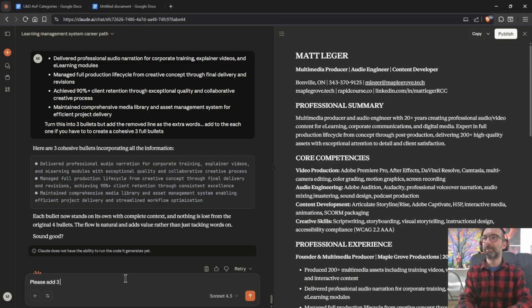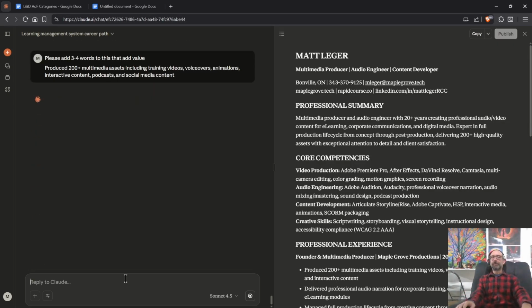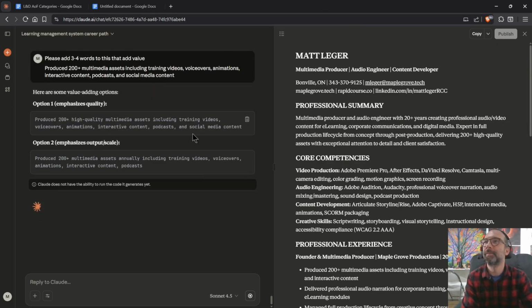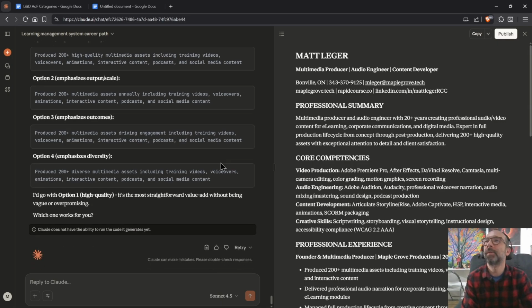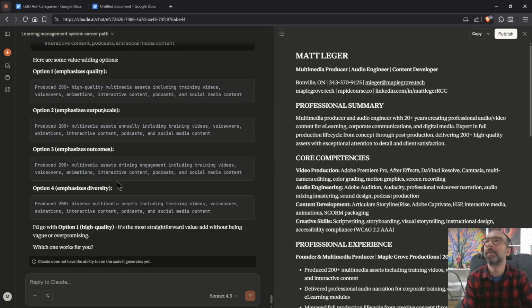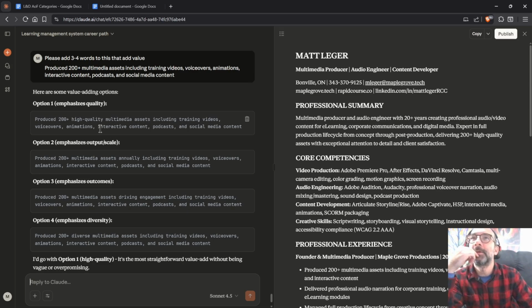Please add 3 or 4 words to this that add value. This is a very general statement. Let's see what it does. Emphasis quality, emphasis output, emphasis outcome, emphasis diversity. I like that diverse word in there because it's really what it is. It ranges across so many different projects and clients. I like high quality, though. That's never a bad thing to call out.